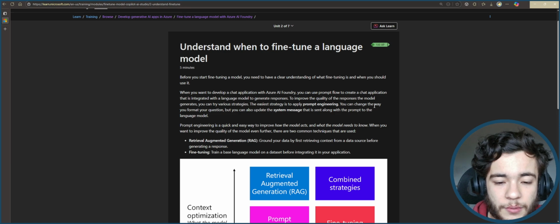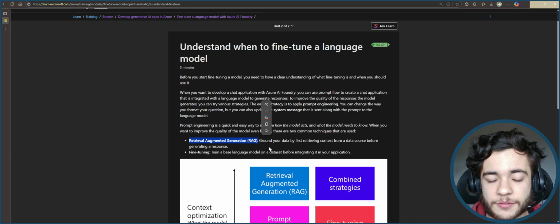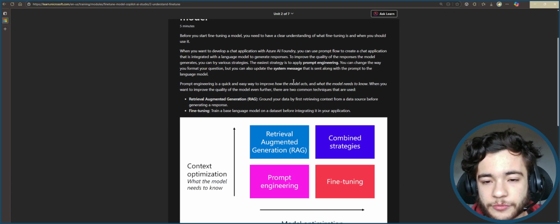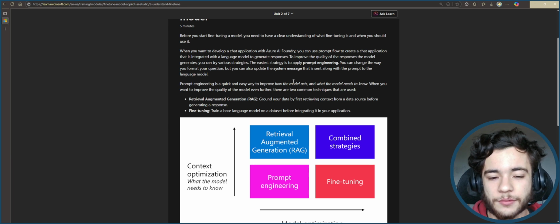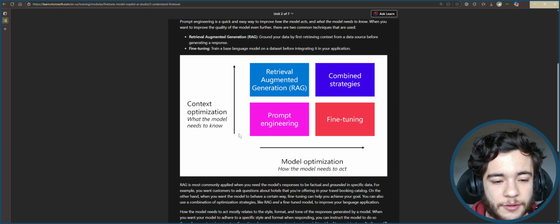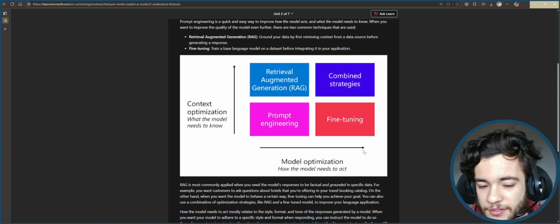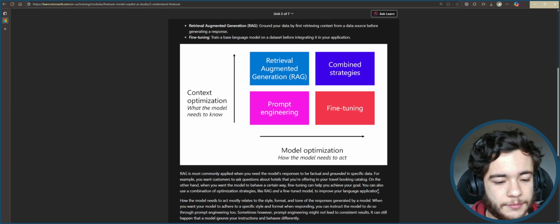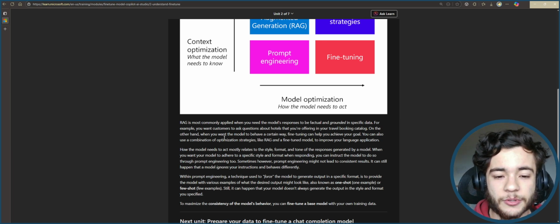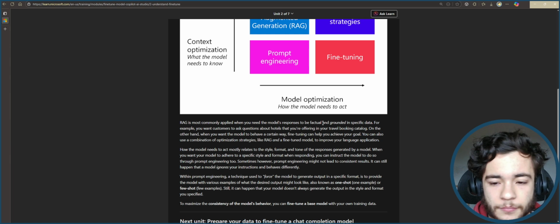And when you want to improve the quality even further, there are two common techniques, which are retrieval augmented generation, which we saw in the last video, and fine-tuning, which is sort of adding more training to an existing model. So here we have two axes, which are context optimization, which is what the model needs to know, and model optimization, which is how the model needs to act. Here, we see that RAG is the most commonly applied when we need the response to be grounded in specific data.